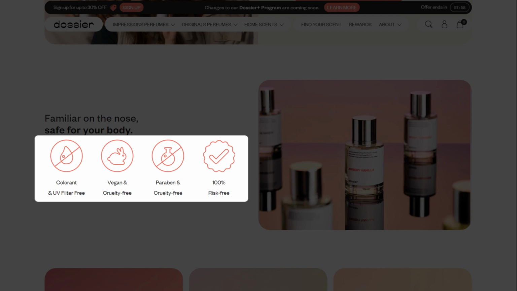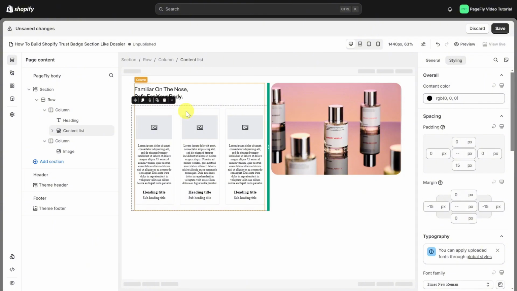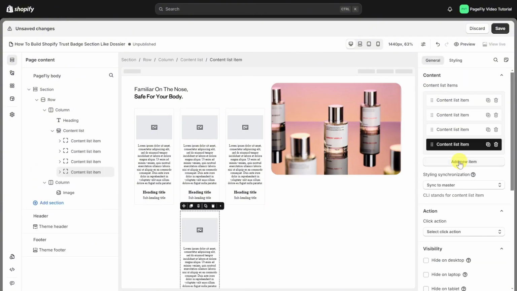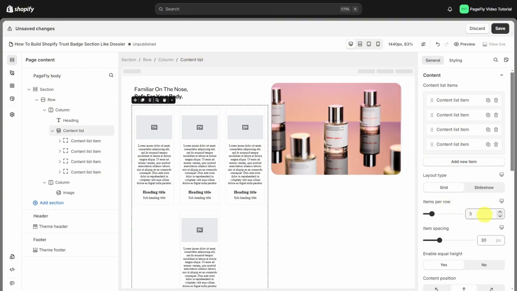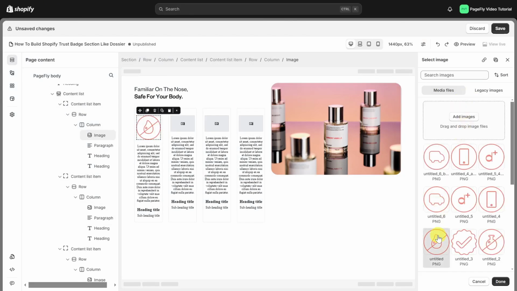As you can see, Dossier's Trust Badge section consists of an image and a paragraph. So I will choose this element, head to General tab to add one more content list item. Set item per row as 4. Now all you need to do is add image and modify the content. I will give you a quick demo.